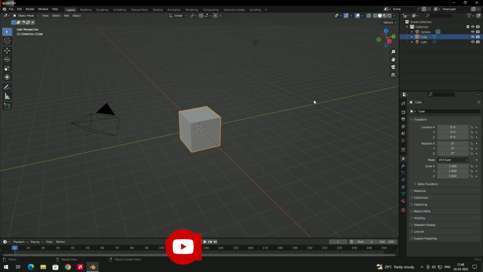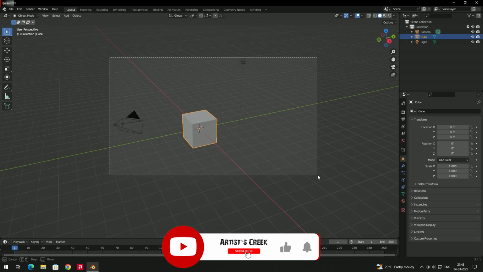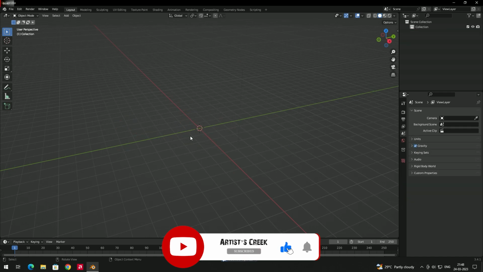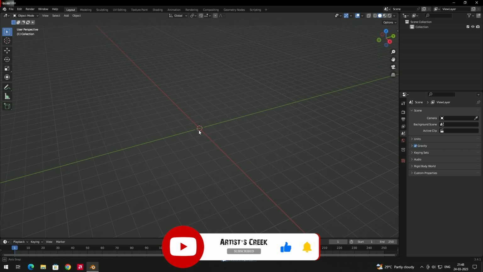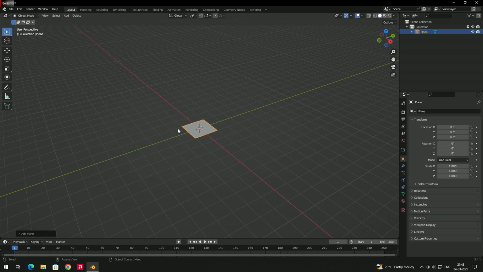Hello, in this video we are going to create a flag simulation. So first I will delete everything. So I will just select this and delete. Now we will create a plane. So Shift A, Mesh, and I will create a plane.